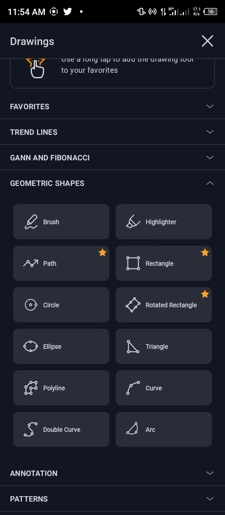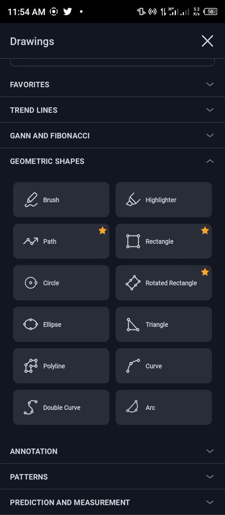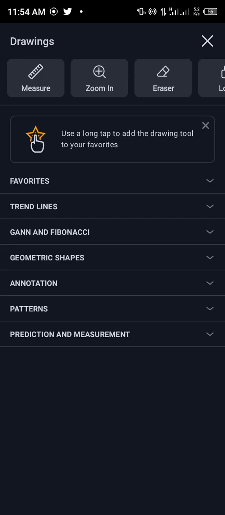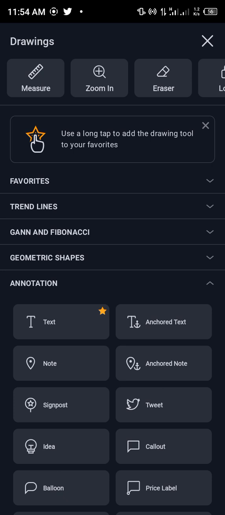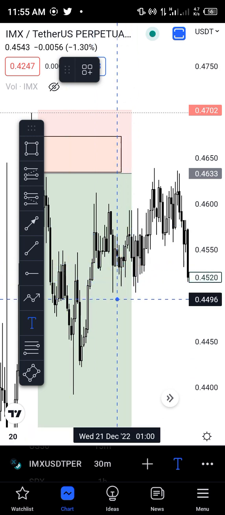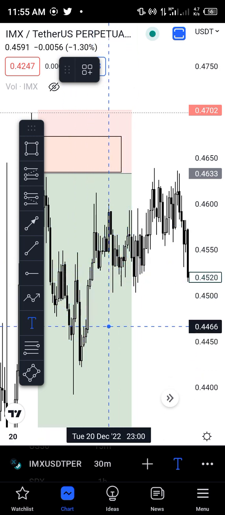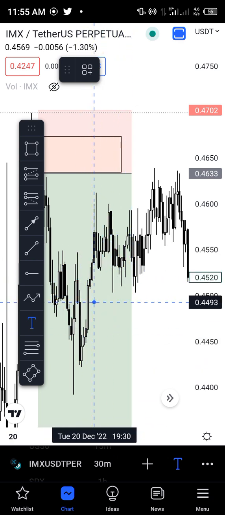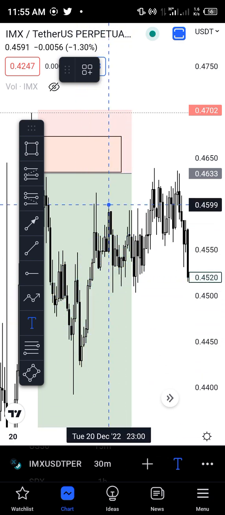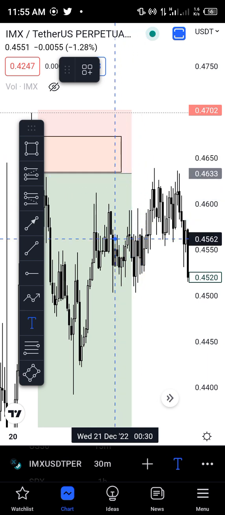Then you have the ellipse, the circle, the triangle, the curve, the arc, and all that. Then the next one we have here is the annotation. The annotation covers everything that concerns text. You want to write somewhere on the chart, you use the annotation tool. You have the text. The text allows you to move anywhere on the chart and type in that place. So sometimes when I give notes during classes, it is the text tool I use. I select anywhere and then I type in that spot.